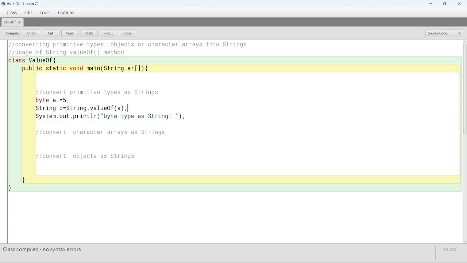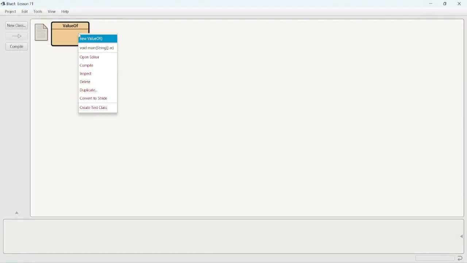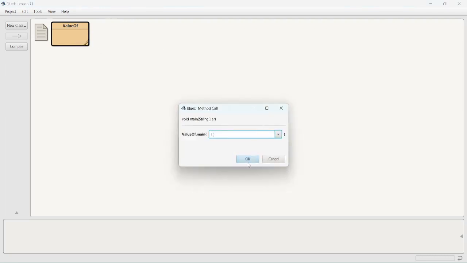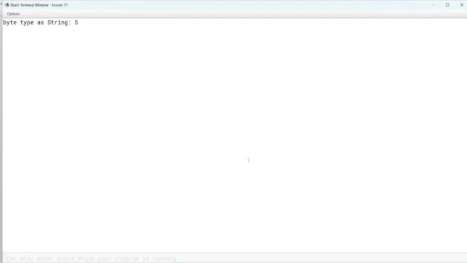Now when we compile with Control K, there are no errors. That means a, which is of byte type, is converted by the valueOf method into string, and we are storing it in b. So we can print b. Control K, and let's execute and see. Byte type as string is 5.